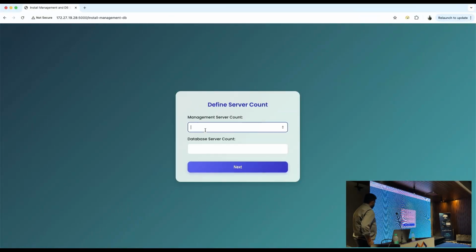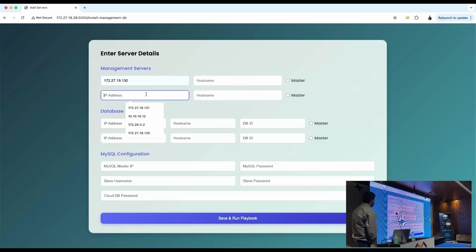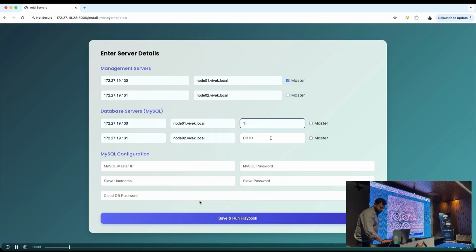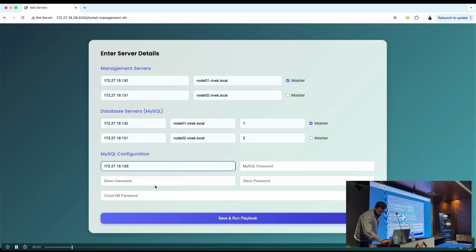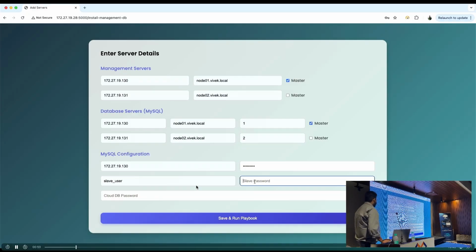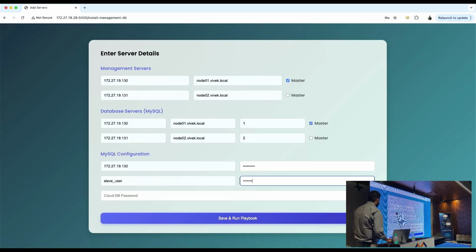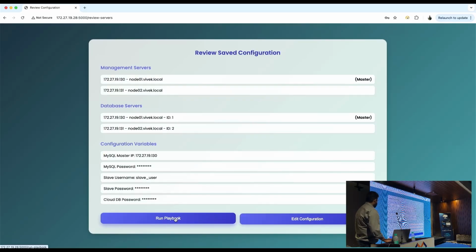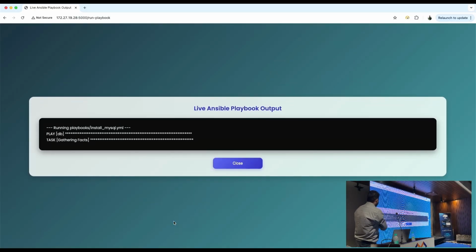So I'm going to my portal. I define the count, and I fill in all the necessary information. Now I'm defining all the necessary passwords, what would be my MySQL password, what would be my CloudStack password. Then I save all the details. It will ask you for confirmation that this is what you have reviewed, and just click on install.